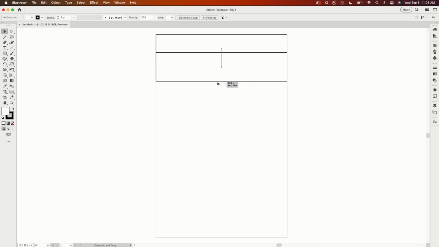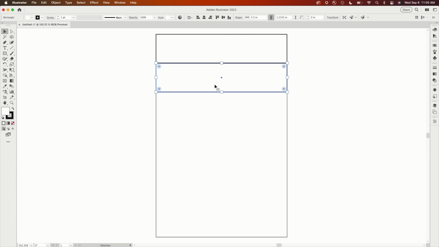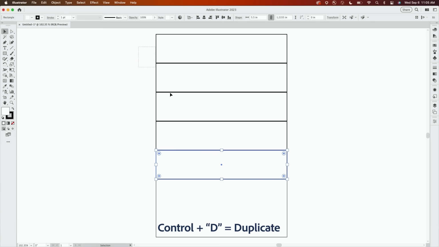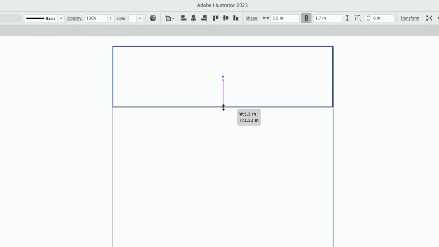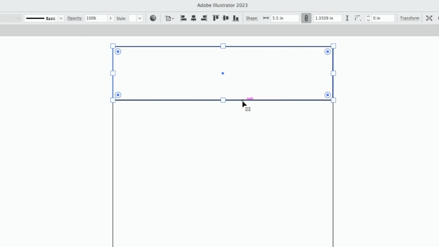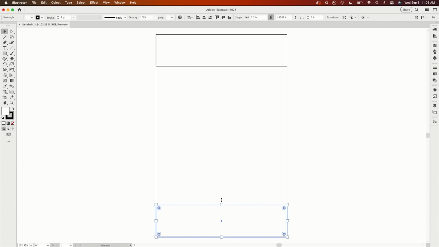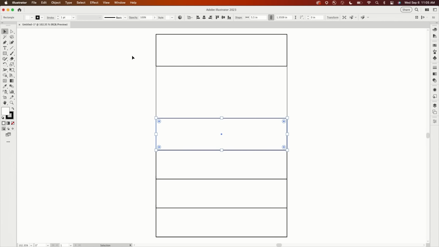I'm going to make a bunch of different lines here. I'm just hitting Control D to span those out. What's nice is that because I know I want space for type, I'm just going to move this up a little bit, bring the other one down here, and then do three more. So I have five total.